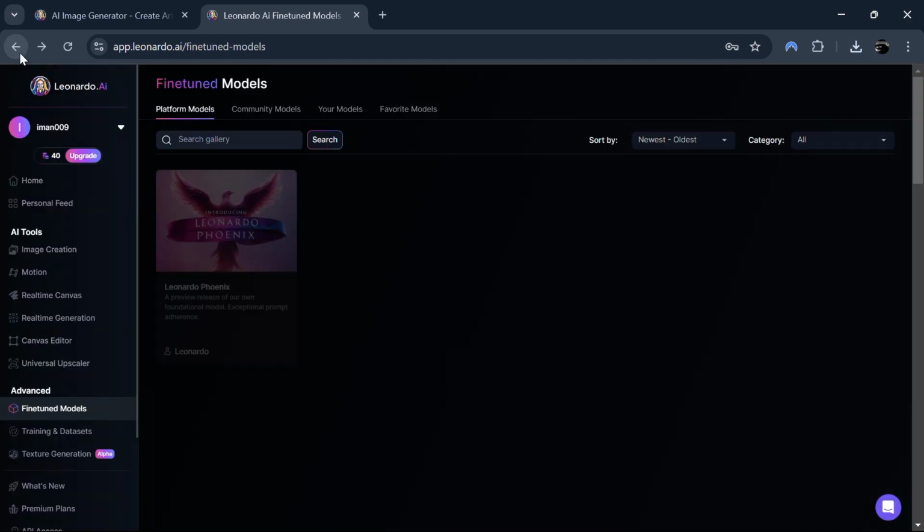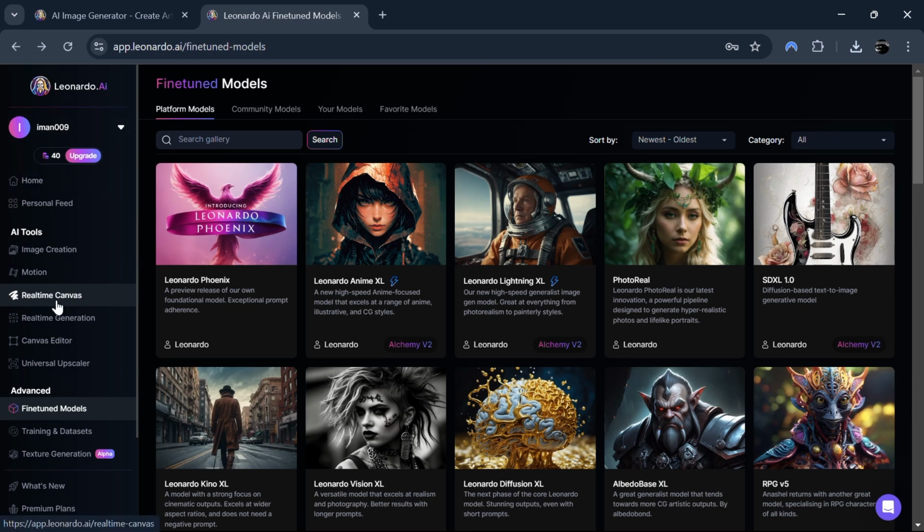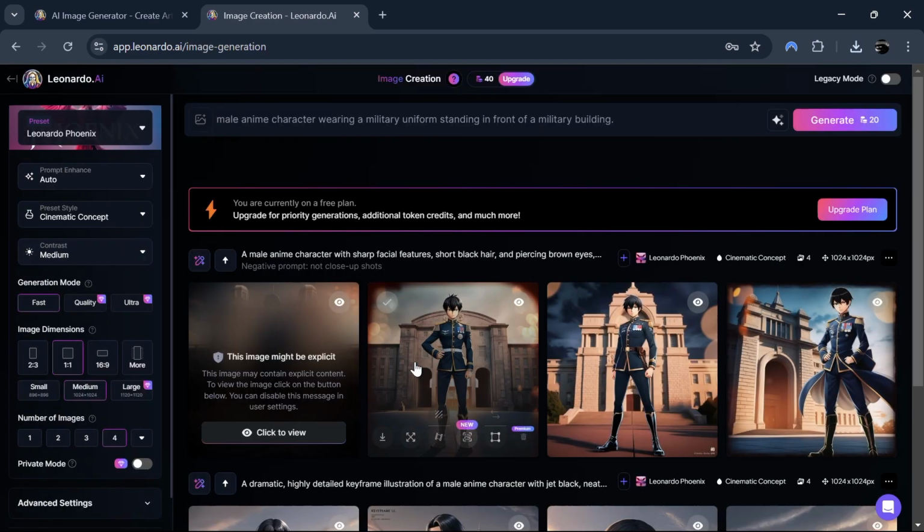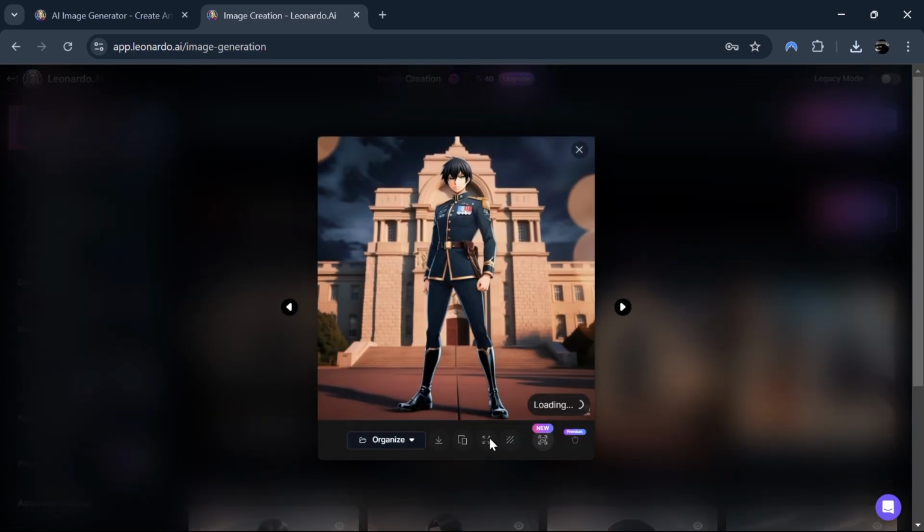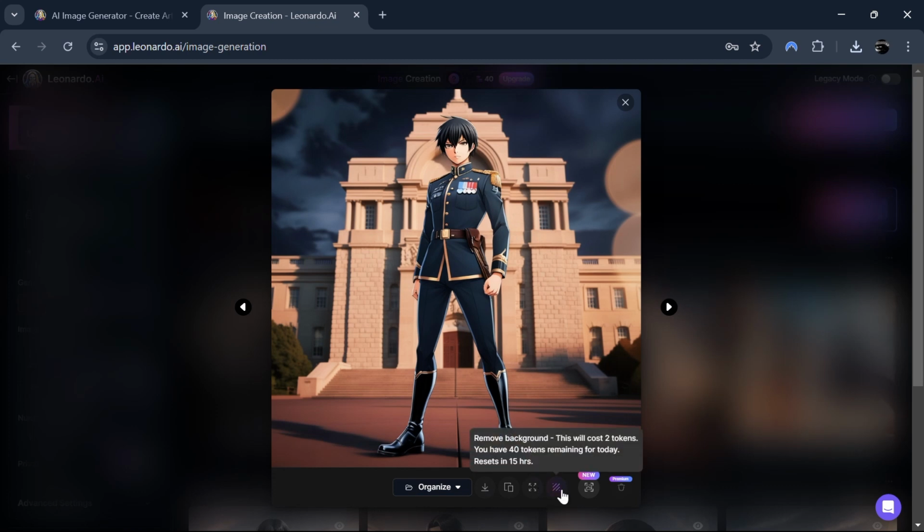In addition to upscaling, you can also remove backgrounds directly within the platform. This is incredibly useful if you want to isolate your character and use it in another project, such as a graphic design or a YouTube thumbnail. All you need to do is click Remove Background, and Leonardo AI will generate a version of the image with a transparent background, ready for you to import into another software like Photoshop or Canva.